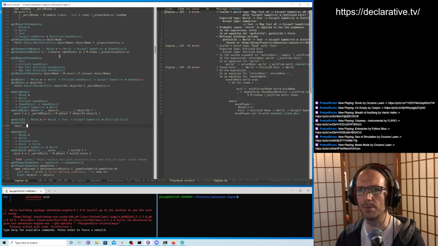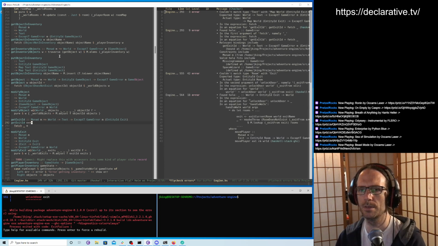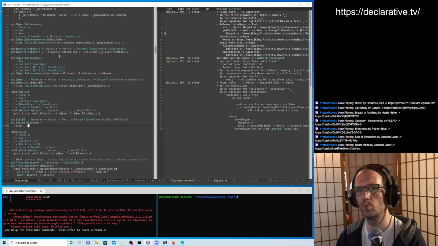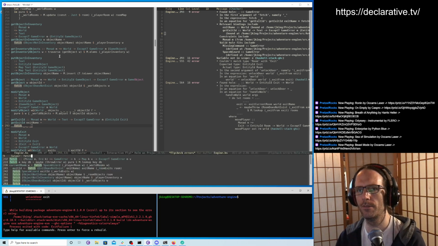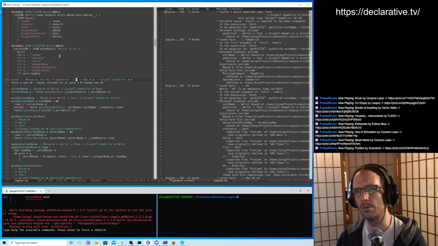Don't know what error I'm going to throw in fetch there. Actually, I don't even know if I'm going to use fetch. Fetch takes a map and a key and looks in the map for that key. Not necessarily what we're going to be doing here, because we're not going to be looking up by key, we're going to be looking by name. So we're going to be searching the map.